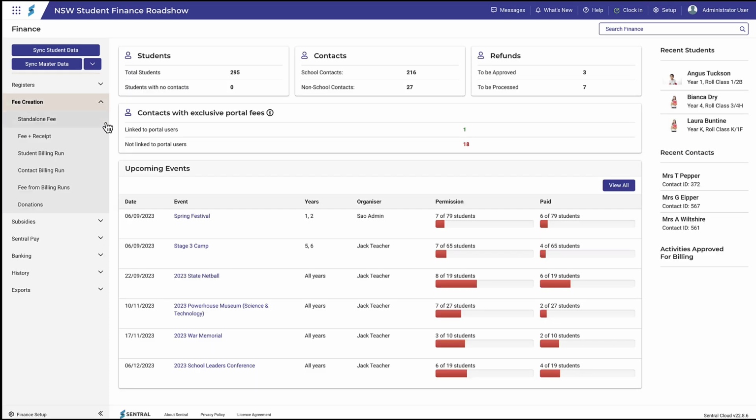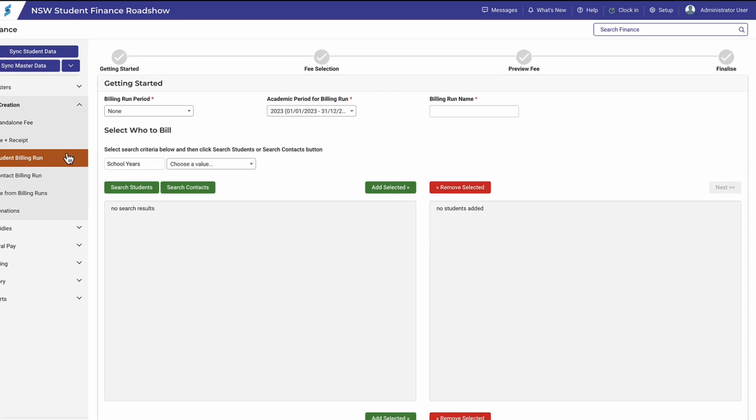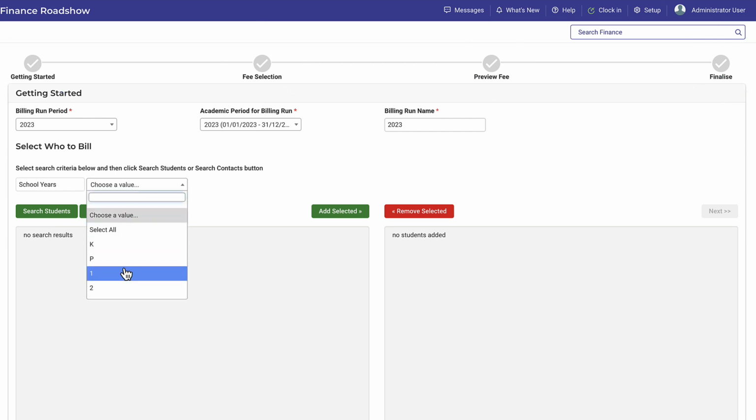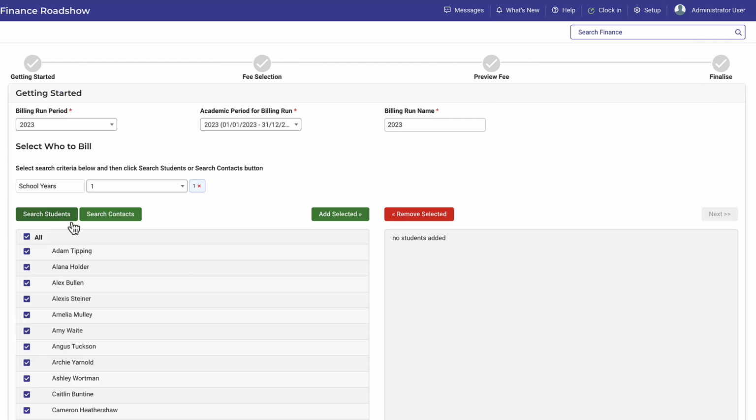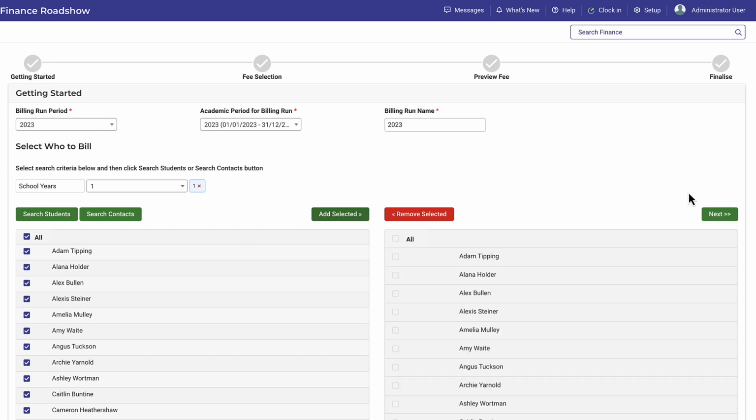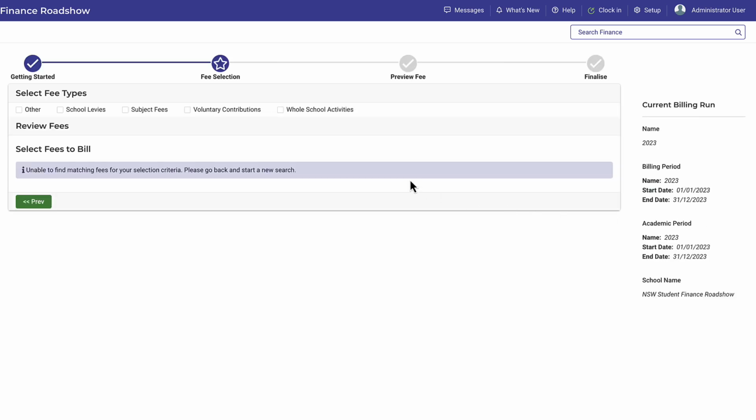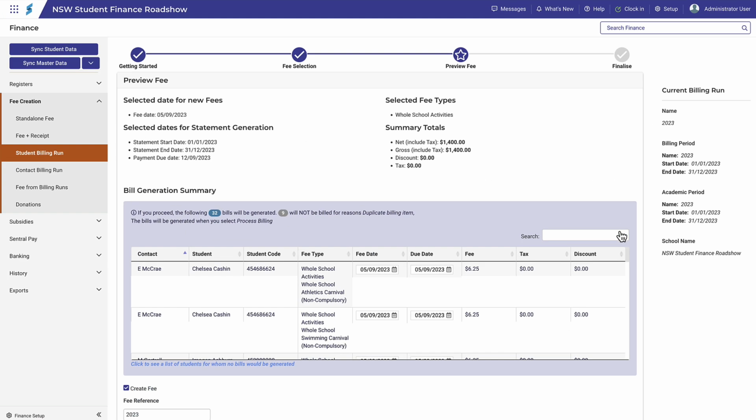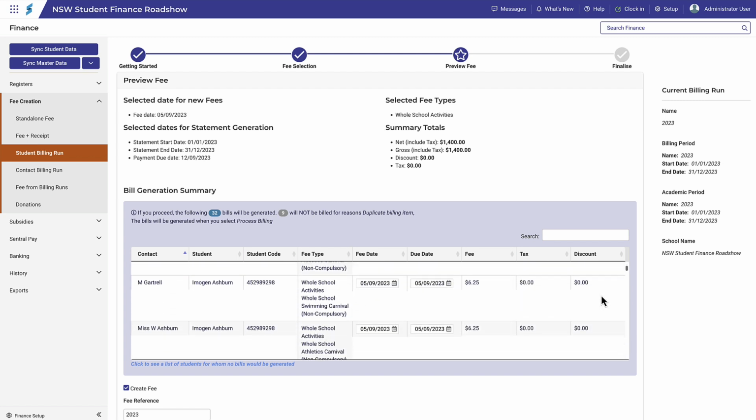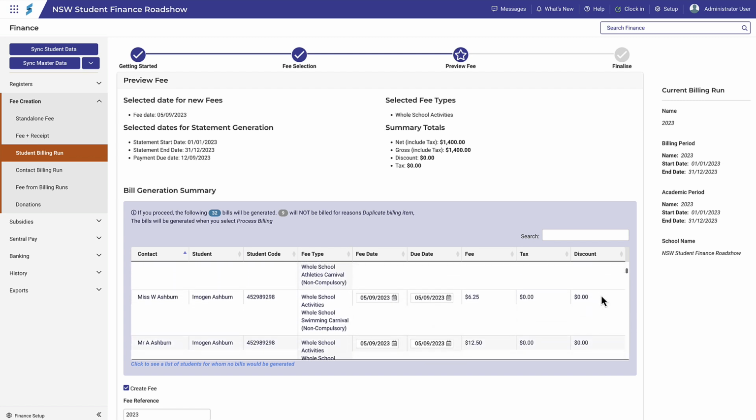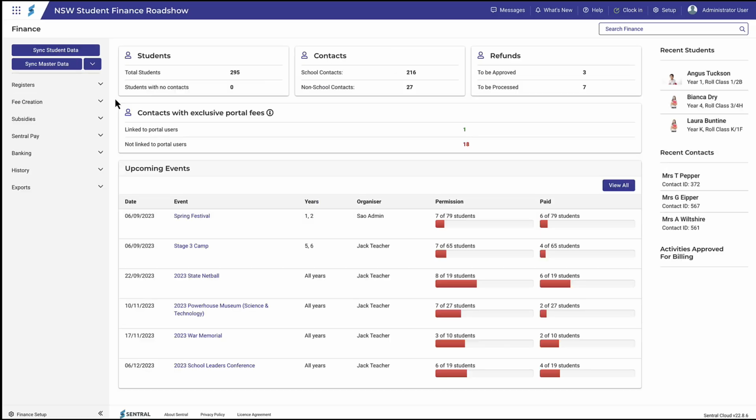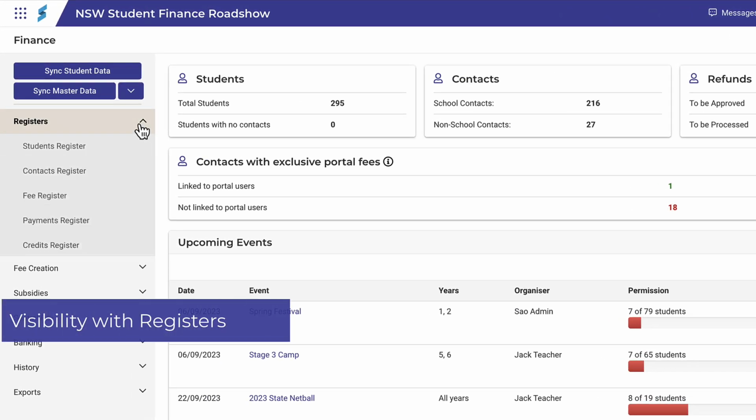For larger billing runs, the Student Billing Run feature provides a simple 4-step process for sending out bulk payment requests. Simply select the billing run period and then search for the relevant students. Then choose the fee type and review the fees summary. From here you can also manage any school discounts that might apply and take split families into account if that's necessary. Then click Process.